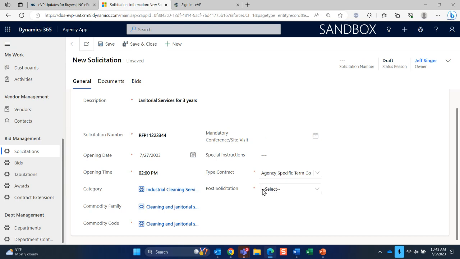And then you have post solicitation. You've got two options here. I'm going to choose eBid. That means that I want to receive via this system the responses back as electronic attachments. You've also got paper. So if you do want to tell people in your solicitation document, hey, send me an envelope with your response in it by this date to this address, do that.